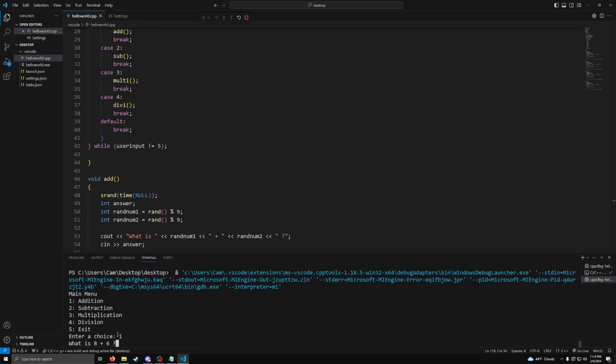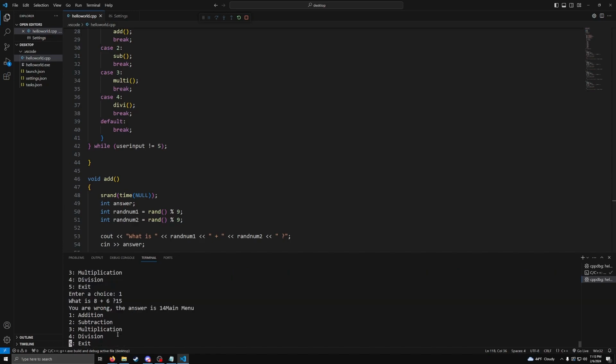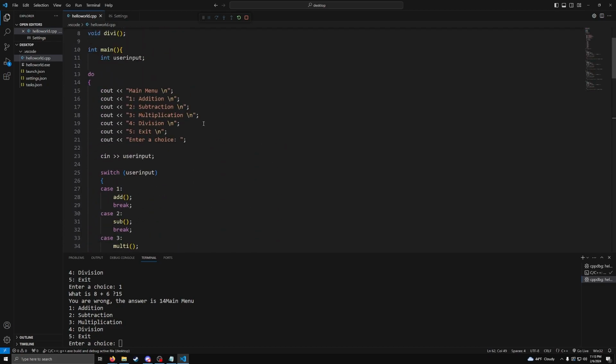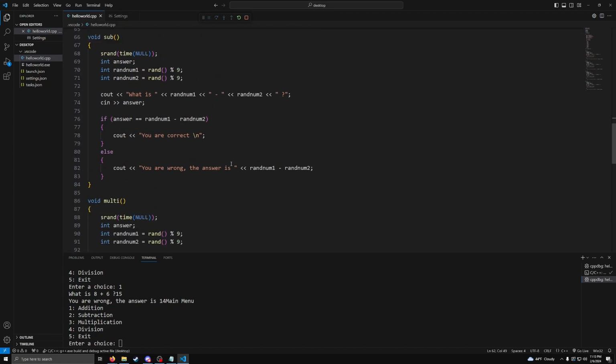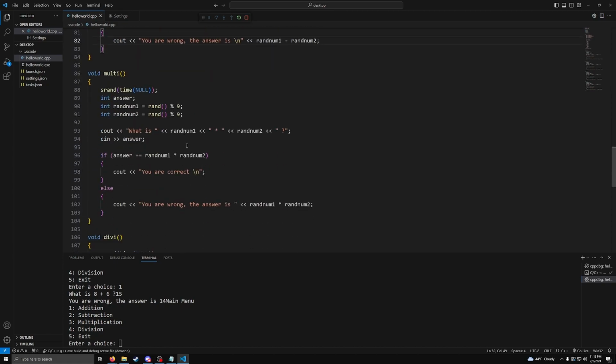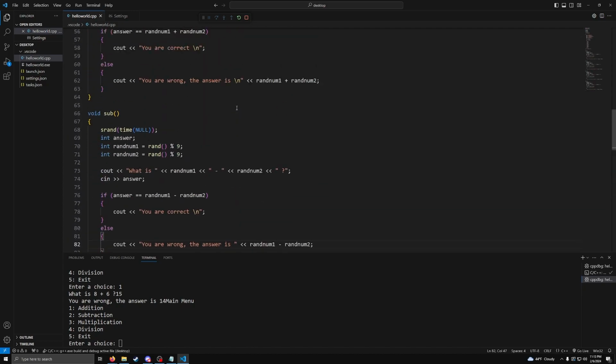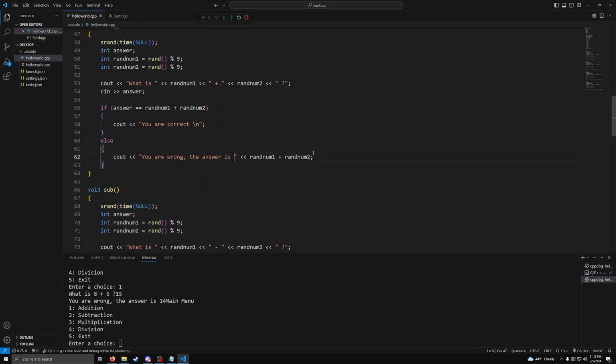Enter choice, 1, 8 plus 6. Man, they're hitting us with the hard ones, huh? 15. You are wrong, the answer is 14. Also, yeah, I gotta do a new line character here. Oof. Almost messed up. I'm glad I picked up on that. It's not a new line character there, it's a new line character after the numbers. Or we can do inline, whichever works for you.